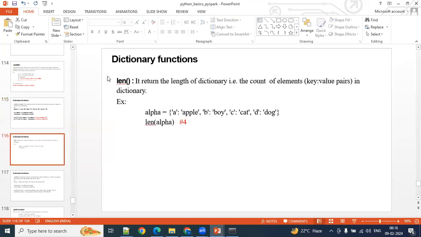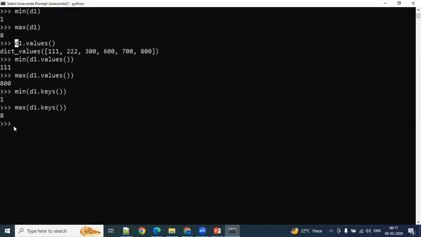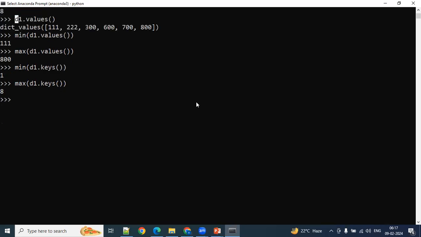Next method is length. So length means what it is going to give? How many keys are there? That is what it is going to give. So let me check here. What is the length of D1? So for length, actually, len of D1. How many elements are there in D1? 6 elements are there. See, this len is common for all the data types, guys. For the list, it is common. For tuple, it is common. For set, it is common. Even for the dictionary also, it is common.